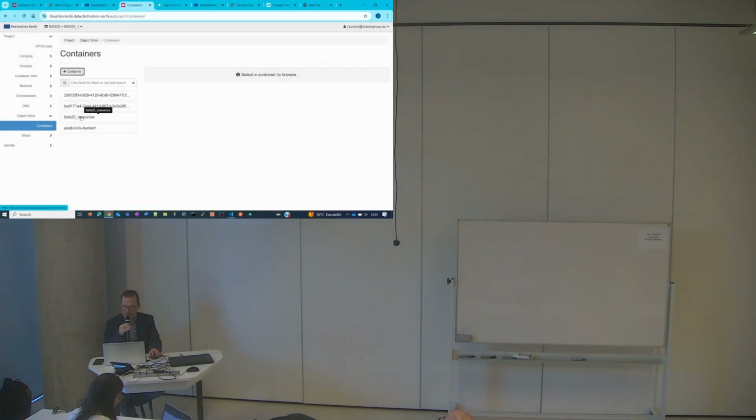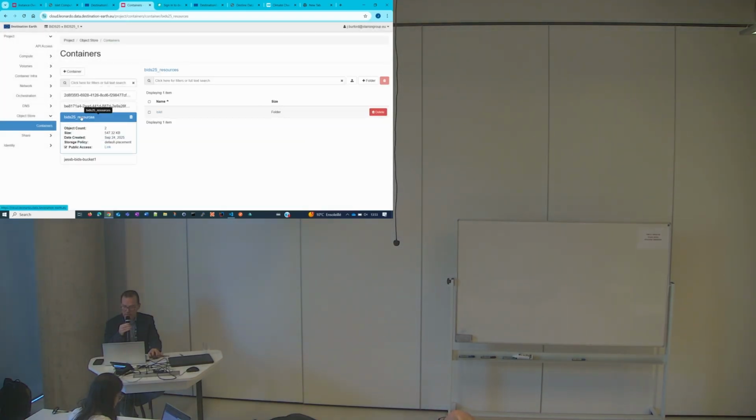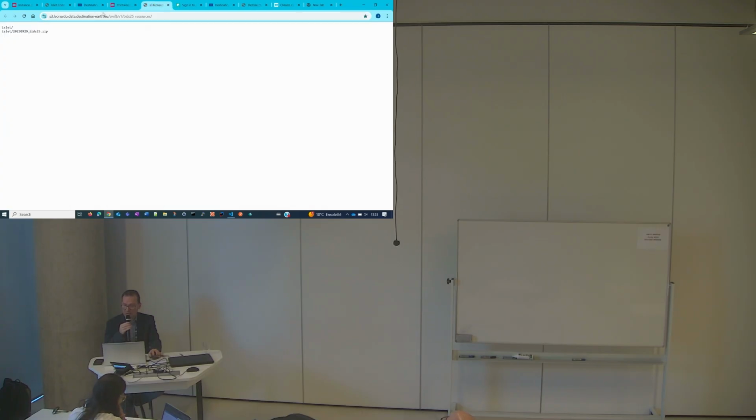We can see that I've got one bucket already, which is a public bucket. You can see public access, and there's a link here. If you open that, you can access the resources. And so actually the exercise resources, we could go through there.